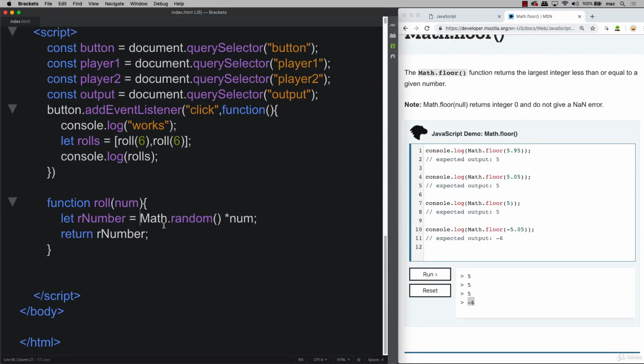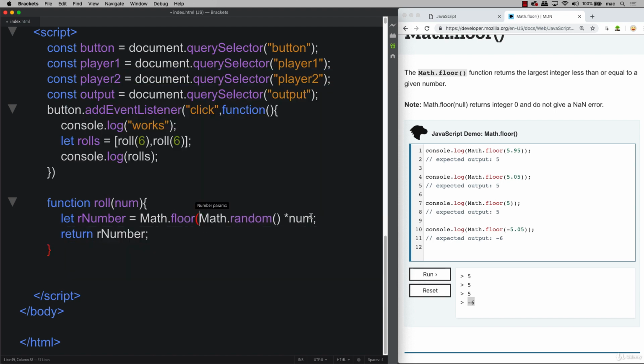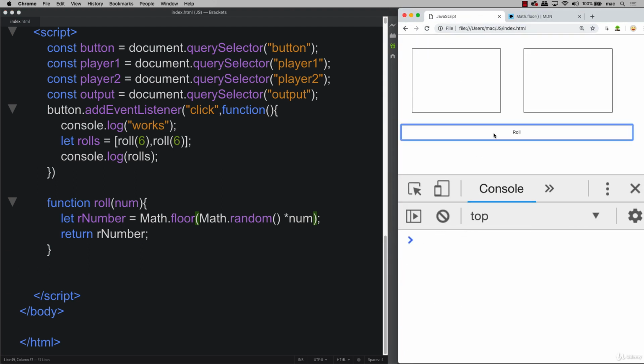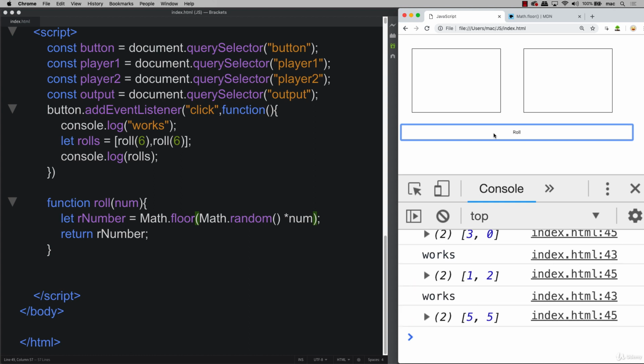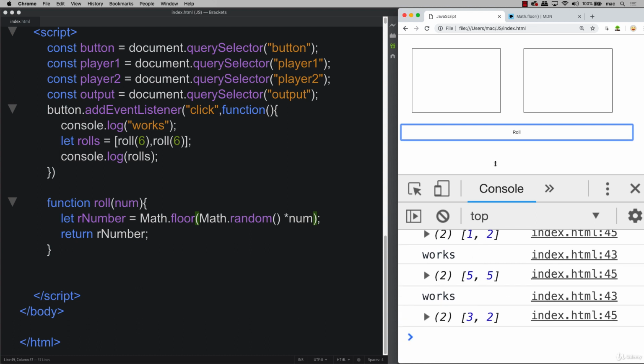So when we apply Math.floor, we're going to wrap our Math.random with a Math.floor, and what this is going to do is get rid of all these decimal places. Let's try that out. We see that we've got 3 and 0, 1 and 2, 5 and 5, 3 and 2, and you're probably thinking, wait a minute, we need a number from 1 to 6. We've got 0, 1, 2, 3, and we could probably get 4 if we kept pressing that roll. We've got all the way up to 5, but we're not hitting 6.